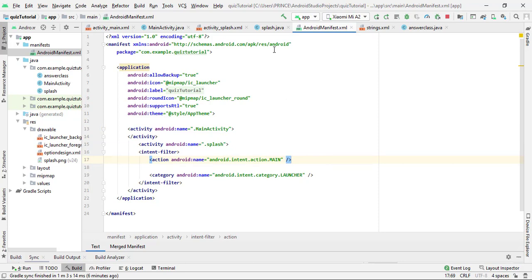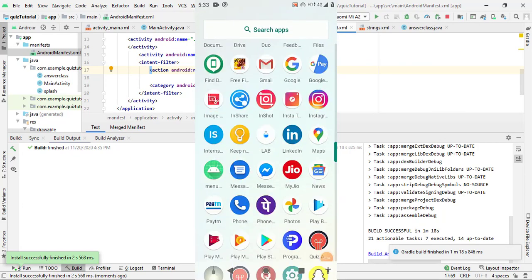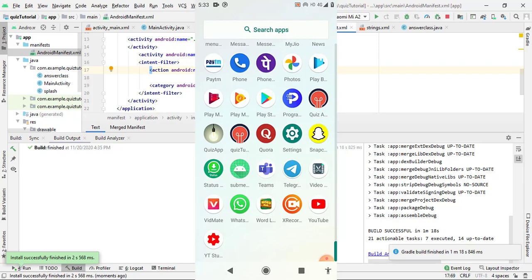Now our complete quiz app is ready. Now it's time to check our finalized quiz app. So I again press the run button and you can see Gradle start building. You can see the application installed successfully, and I come on the home screen and you can see this is our quiz app by the name of Quiz Tutorial.